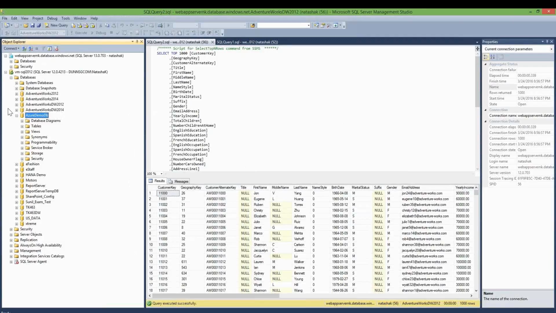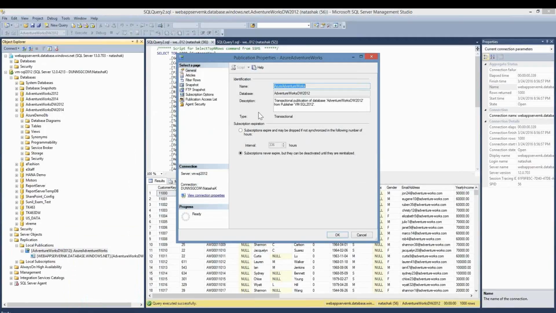All right, so my on-premise SQL Server has a publication that allows me to keep in sync my AdventureWorks demo database in Azure. So I'm going to go ahead and open up some of the properties here. All right, so everything that you see here is done through the SQL Server Management Studio. You specify the name of the replication, the source database, you specify if the subscription will ever expire.